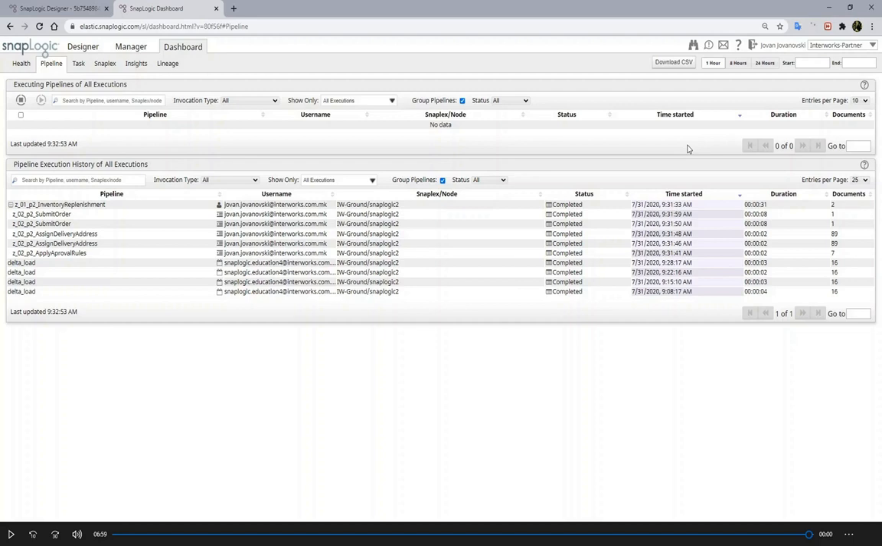So this is basically it from the SnapLogic demonstration. Now let's go back to the diagram. Thank you, Johan. Great.